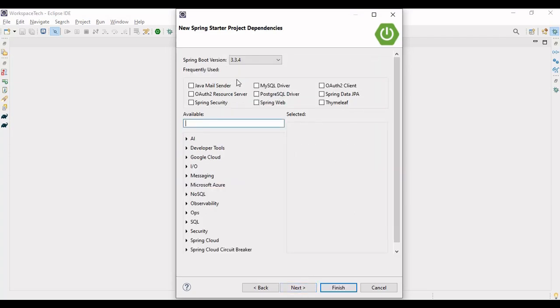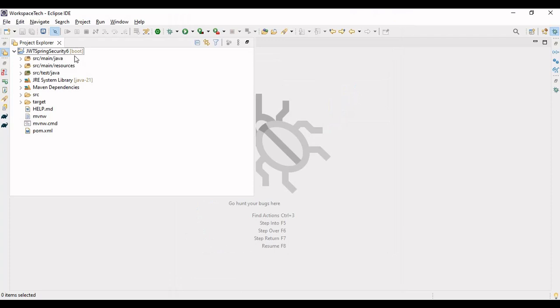And here we need the Spring version as 3.3.4 and we need the Spring Security dependency, the Spring Web dependency, the Spring Data JPA dependency and the MySQL dependency. So all these dependencies are required to create the REST APIs. And then when the project builds, we need to add some JWT dependencies that I'll discuss when the project is imported and ready. So let me import the project. So my project is ready and imported.